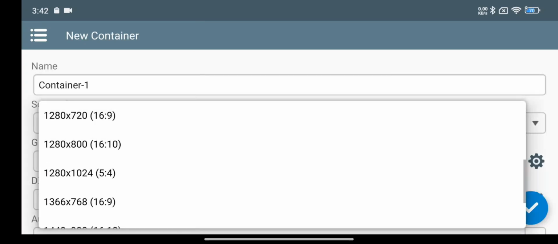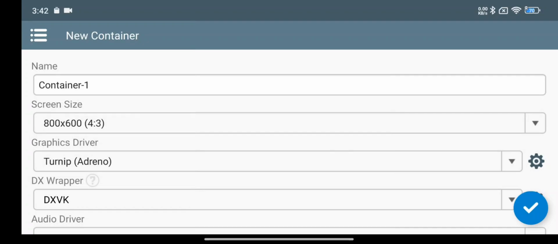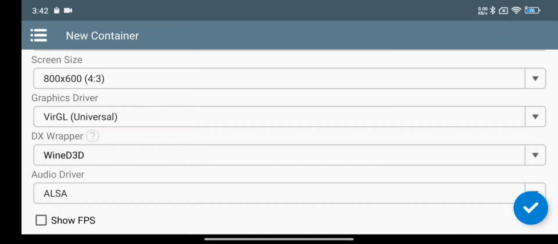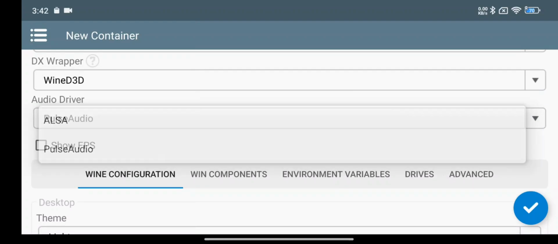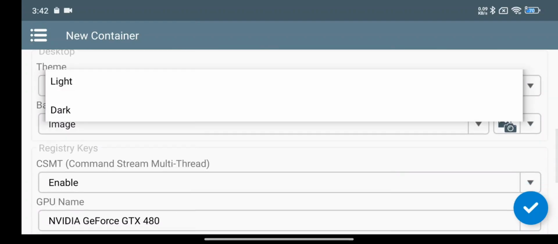Set resolution. Set lower, 800 by 600 or even lower for better performance. Select graphics driver to VirGL, which is universal for all devices. Select Wine D3D, audio driver to PulseAudio. Enable FPS meter if you want. Okay, now down to Wine configuration.